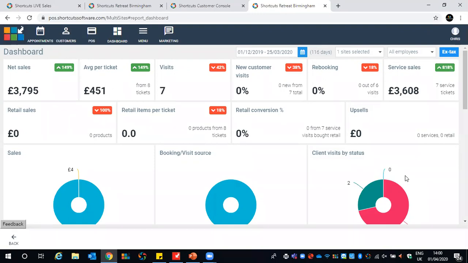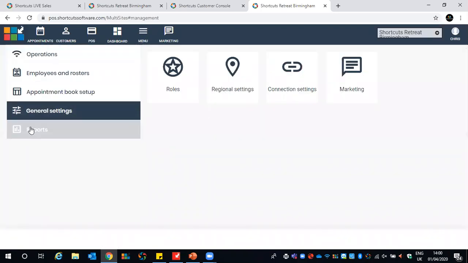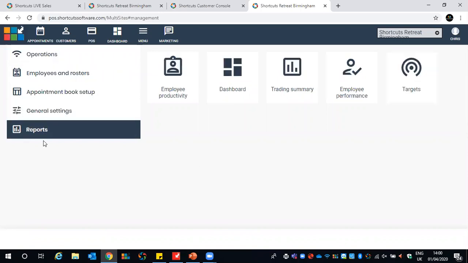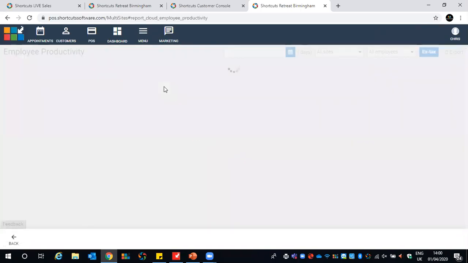However, we're now going to look at each individual essential business report. And to do this, exactly the same as before, we're simply going to click the menu button at the top of the screen. And on the left-hand side, we're going to click onto reports. Now, you will also see there is a dashboard button in here. It is exactly the same as the one we used at the beginning of the session. So the first report we're going to look at is employee productivity.